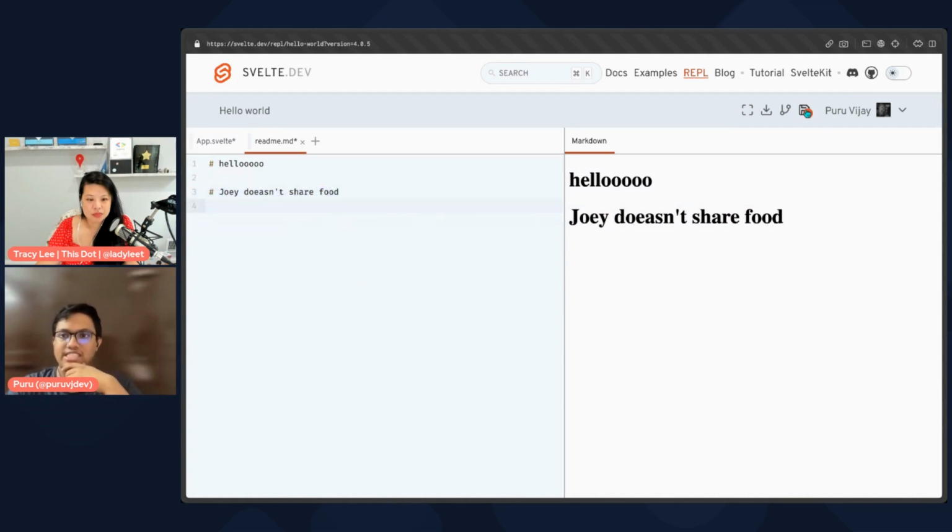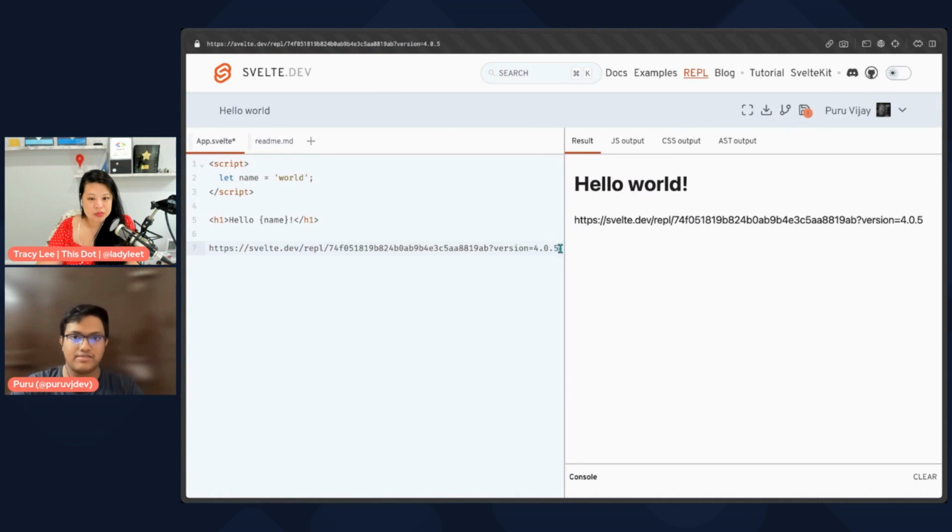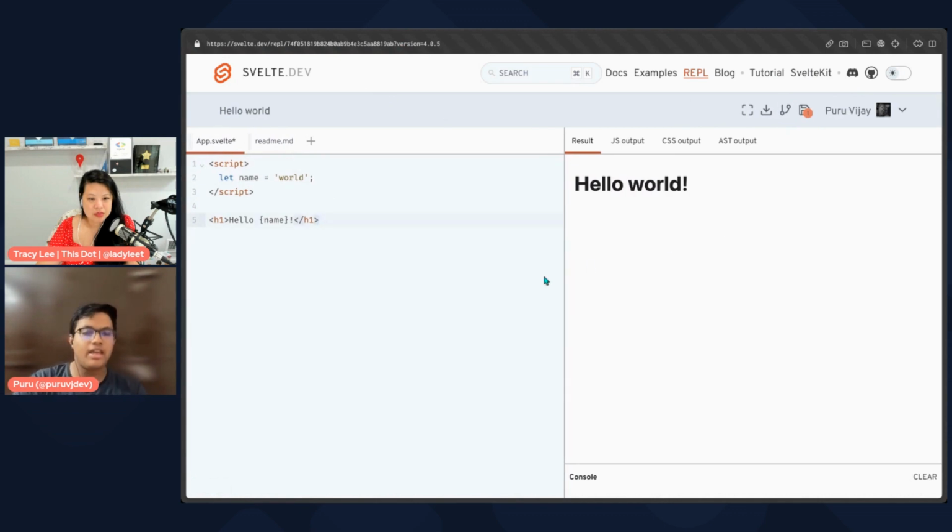So now let's just save it. And this REPL can be shared with this URL. And it's documented here. Perfect. So this was the hidden feature that I was talking about.